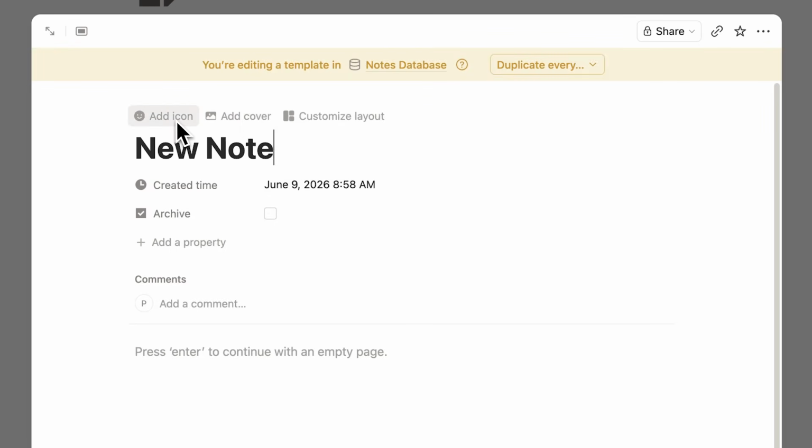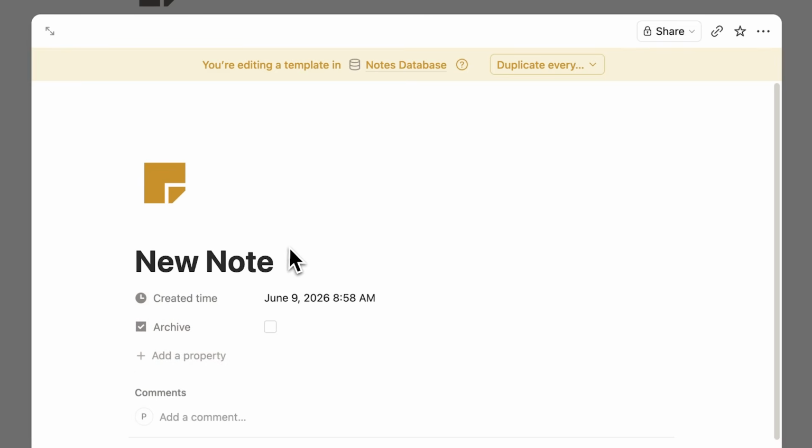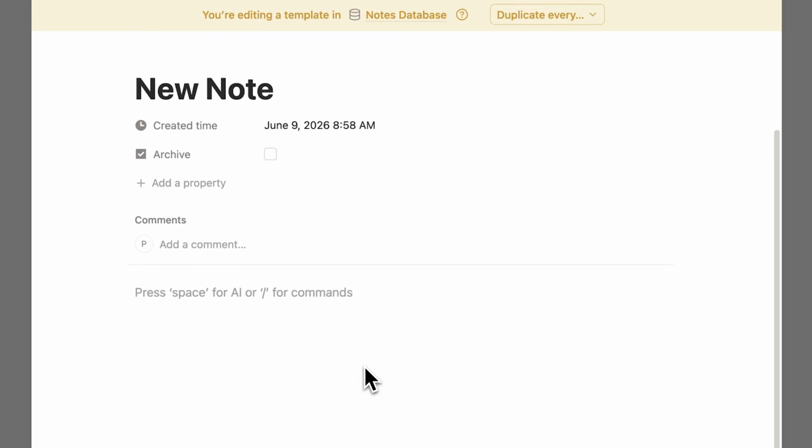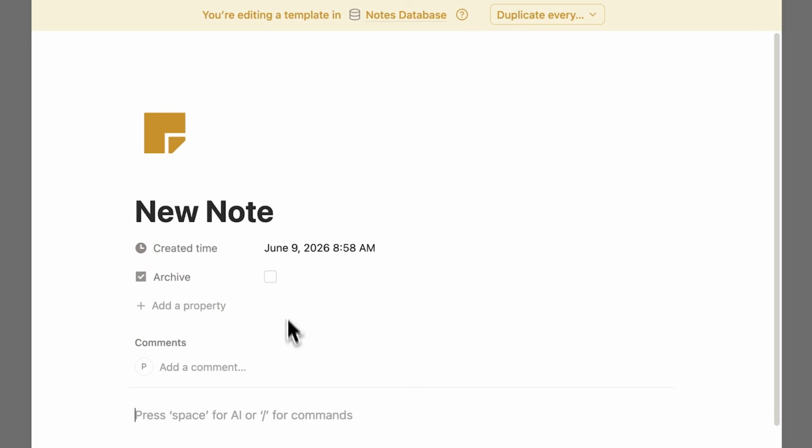And what I can do is then add an icon. And this is the icon that will appear every single time we write a note. Now you don't have to do this, but what you can do is add questions and stuff down here as well. And that will appear then every single time you want to add a new note.